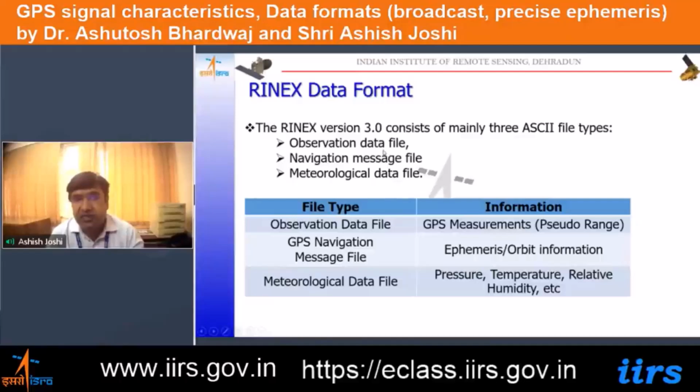So what will these files contain? The observation data file majorly consists of the GPS measurements, which include the pseudo range. And second, the GPS navigation message file consists of the ephemeris, or the orbit information. The observation file consists of the pseudo range, meaning from the GPS receiver to our points. What is the pseudo range? That is in the observation data file.